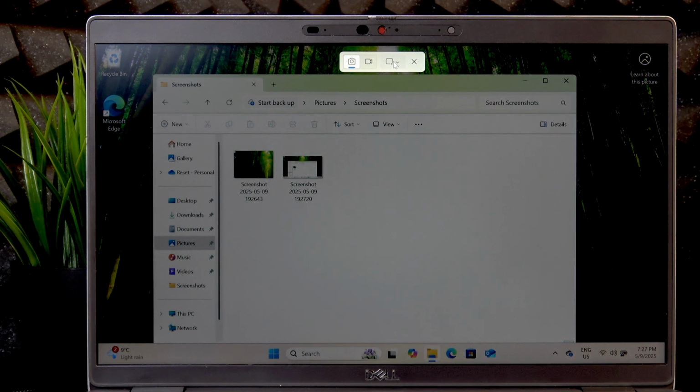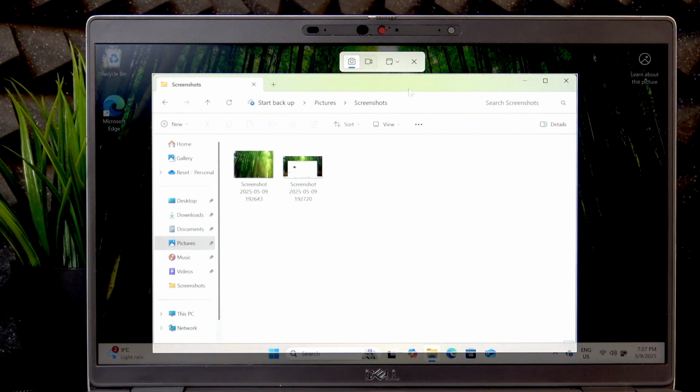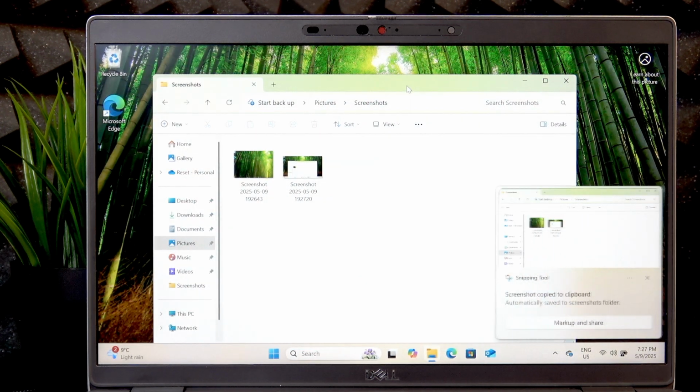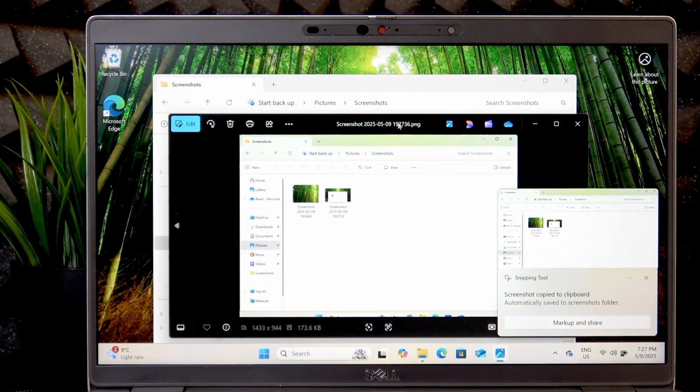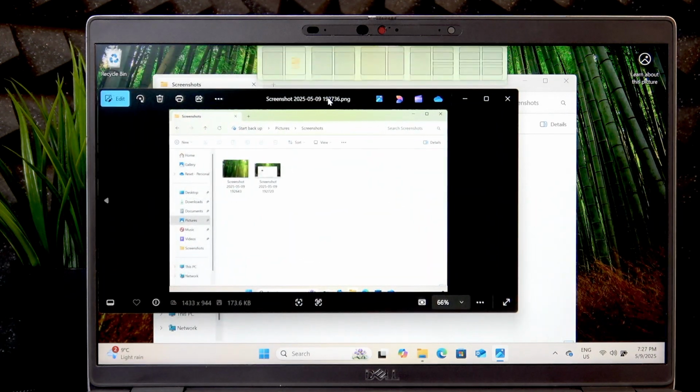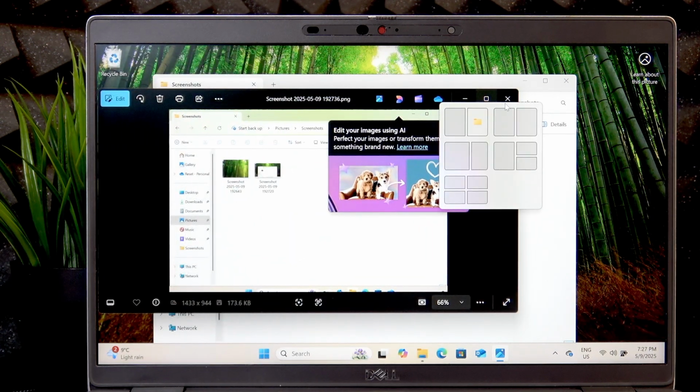Or you can pick a window option, then just select a window that you want to take a screenshot of, and it will be screenshotted by itself.